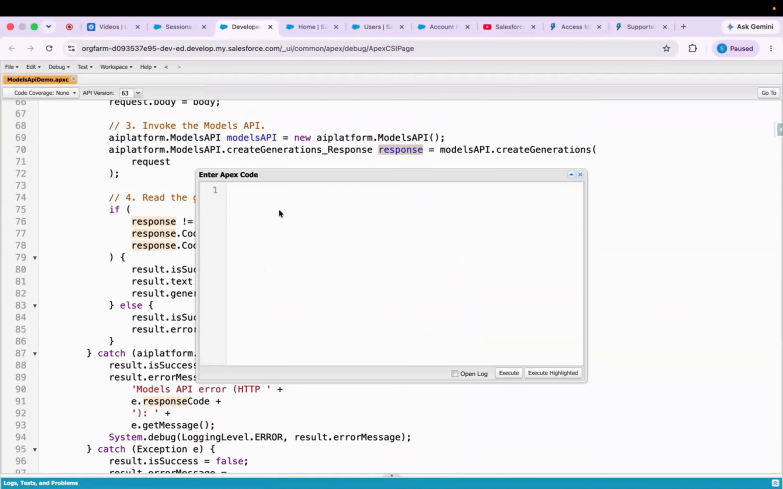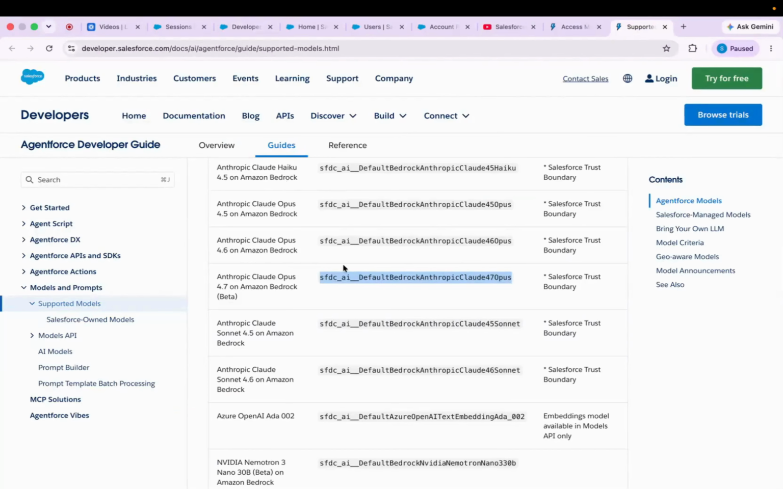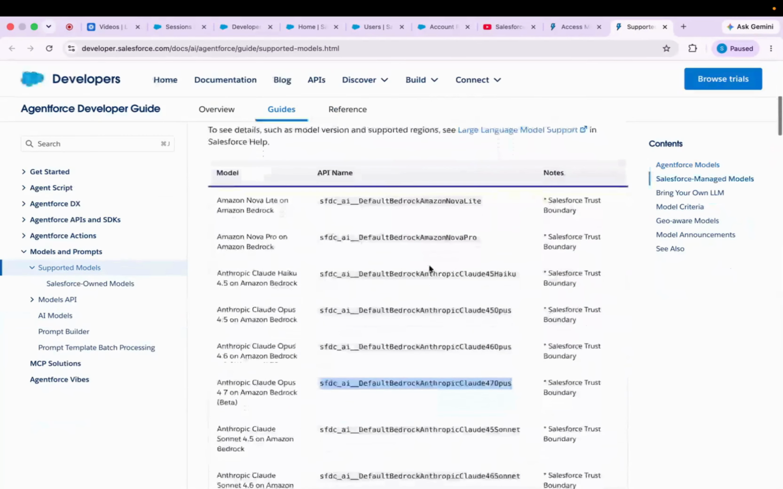So I'm going to make a call here. I'm going to call this ModelsAPIDemo.generateText. This is my prompt, saying do research on Models API Salesforce. And this is my model name. Where did I get this model name? I got it from the list of supported models. You can get all the major, famous frontier models over here. I'm going to test Anthropic Claude Opus 4.7, which is hosted on Amazon Bedrock, but it is behind the Salesforce trust boundary. Every Models API call goes through the Einstein Trust Layer.